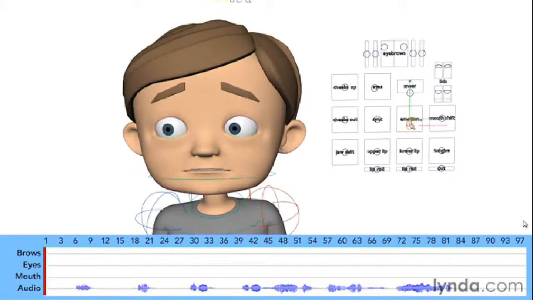So I'm going to dial in kind of a gulp sort of expression, and just something a little less than happy. And let's go ahead and make sure we set a key for the mouth, the eyes, and the brows. So now let's start scrubbing through the scene and start plugging in some of the initial lip sync.